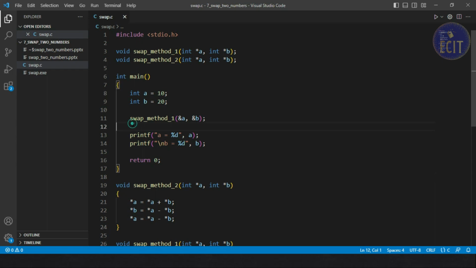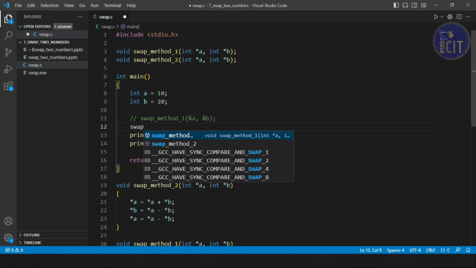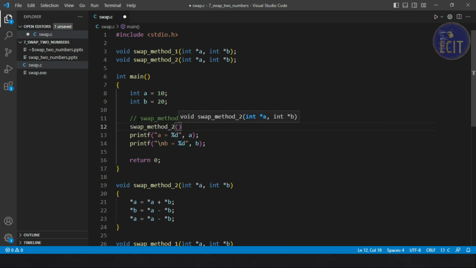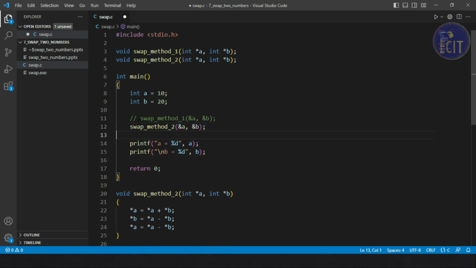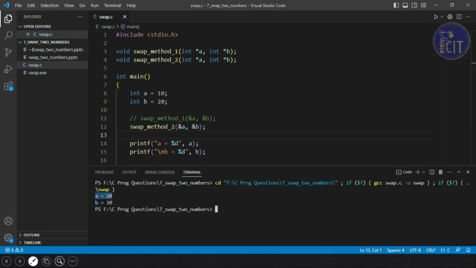Now let's call this function. I will comment this one out, and here we will call the swap method 2 function, and we will pass the arguments as address of A and address of B, and that's it. So after running this program we are expecting that A equal to 20 and B equal to 10. Let's run this program. So here we go, A equal to 20 and B equal to 10. So this is a simple method to swap two variables without using a third variable. Thank you so much for watching this video.